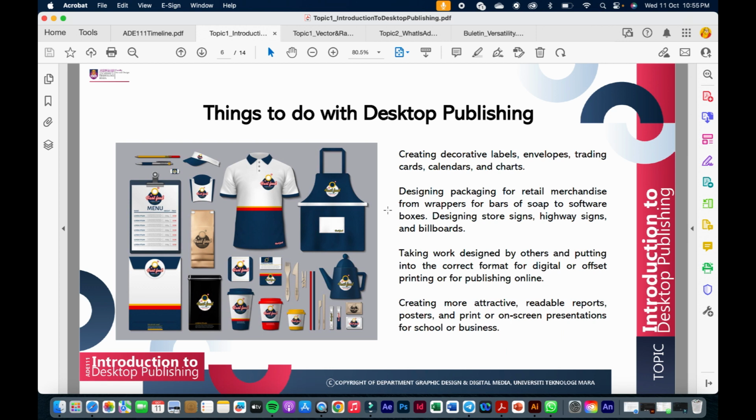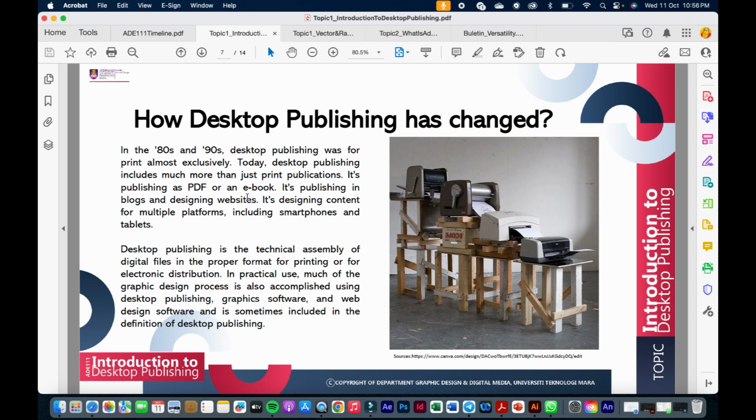So this is another one, it is like corporate look untuk some brand, which is kalau contoh yang ini dia adalah brand for fast food. So dia ada merchandise, dia punya uniform, dia ada providing packaging design. So this is one of the things for desktop publishing. How desktop publishing has changed. So kalau macam mana dia berubah daripada years to years.